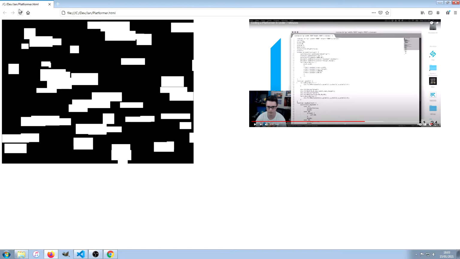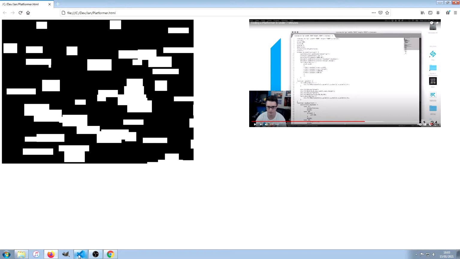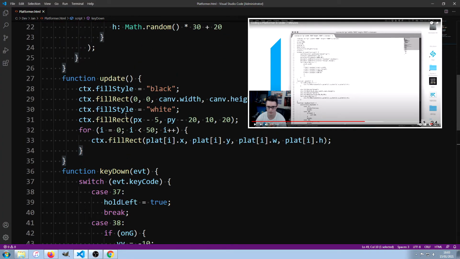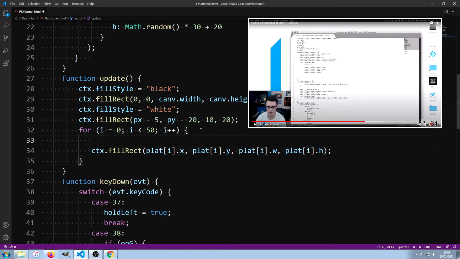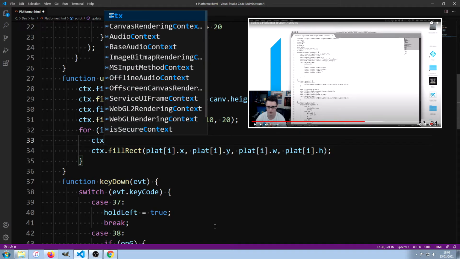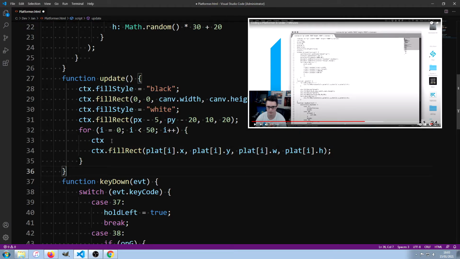I tell you what we can do. Let's go off script a little bit and just change the colors so that we've got a difference. So we've got white here, and this is where it draws. Okay, so if we go CTX dot fill style equals, and then just put maybe green for the platform. Now the platform should hopefully be green.